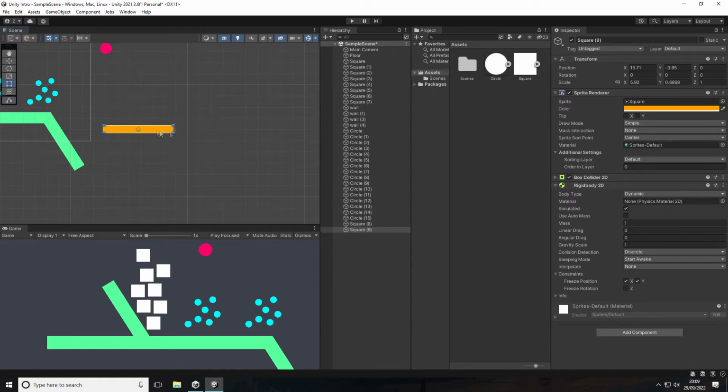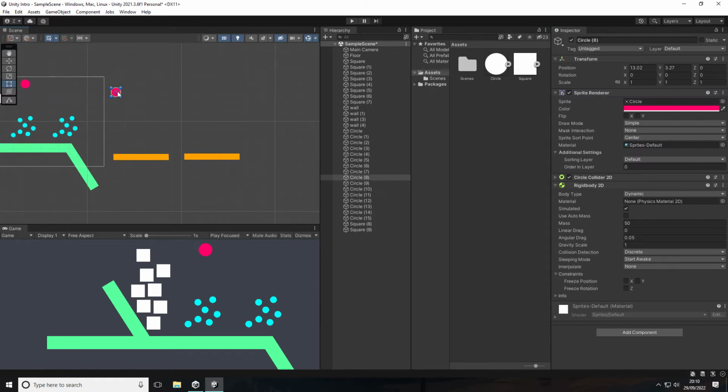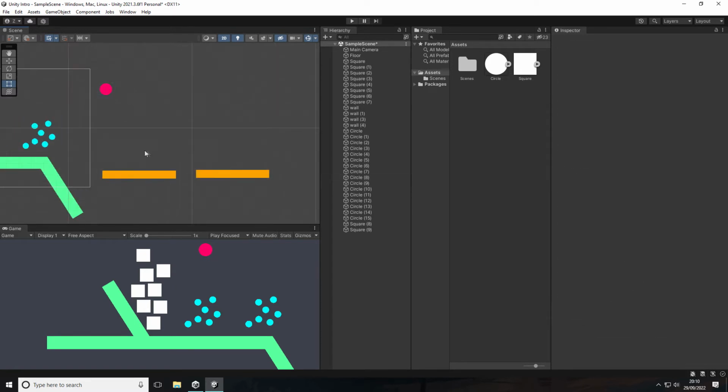And I will copy and paste that. And I will place this object right here. And I will add linear drag of, let's do something like 10. And let's just see what happens. So here's my ball. Its mass is 50. Let's just make it 1, so it just acts the same as this because they have the same color.